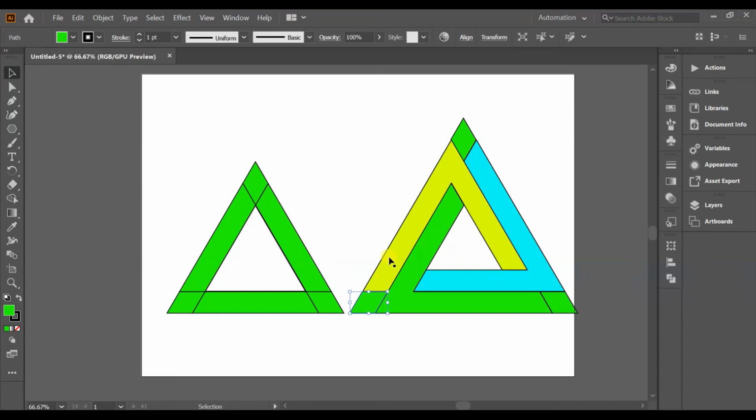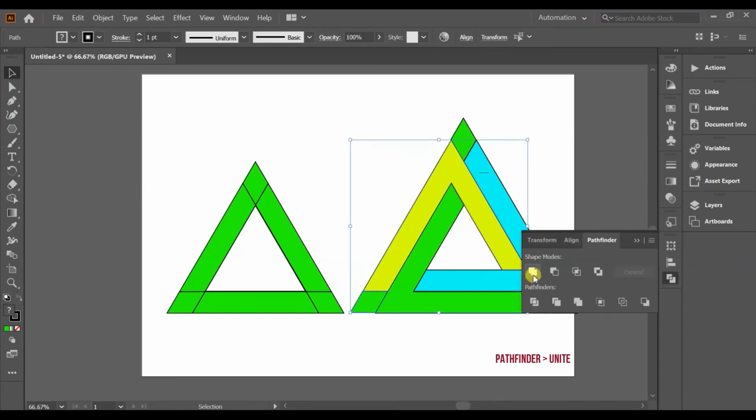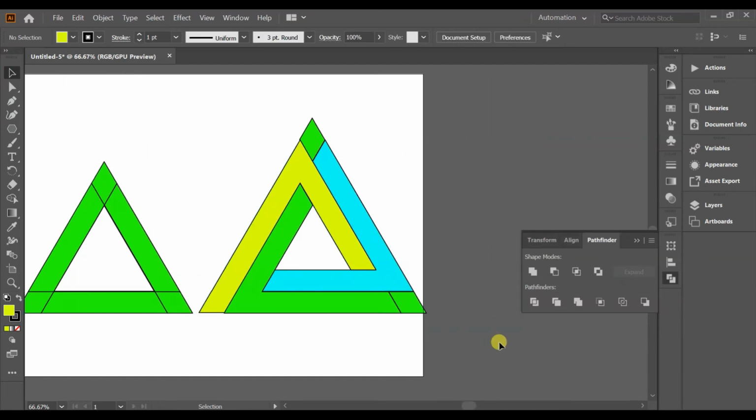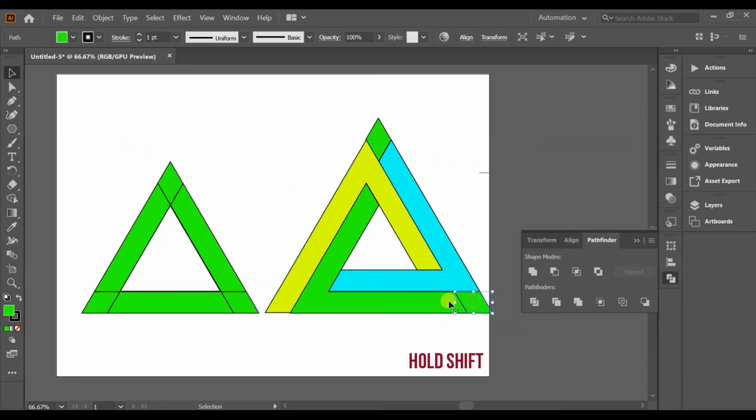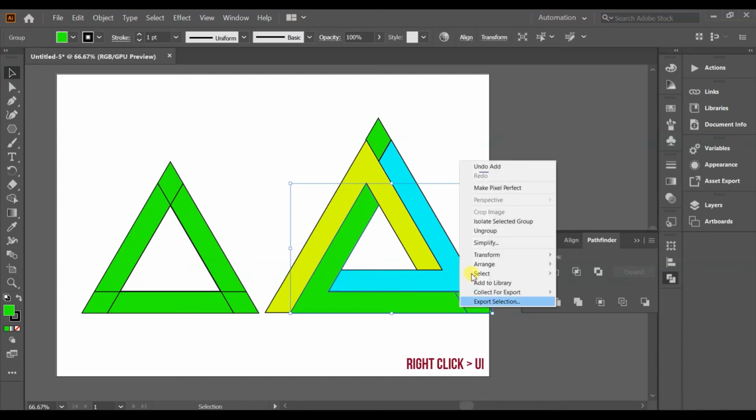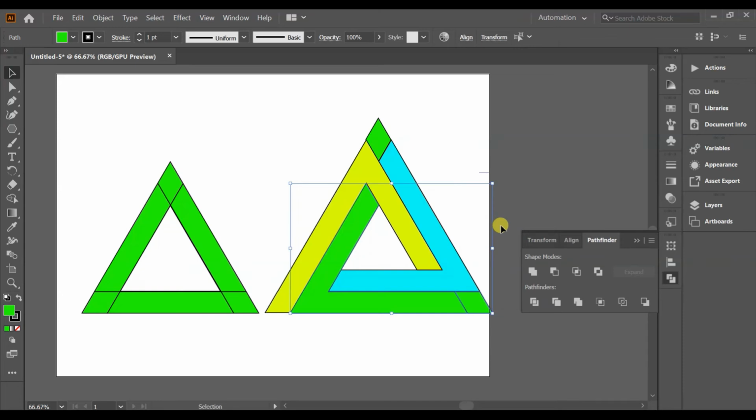Now select the yellow with Shift key and then unite from Pathfinder. We will repeat the same with the green as well. There's a gap between, so right click and ungroup. Shift the object inside using arrow keys and unite again. And the same with blue.